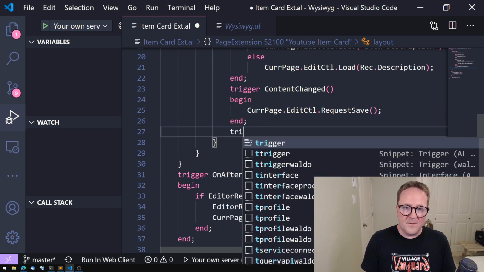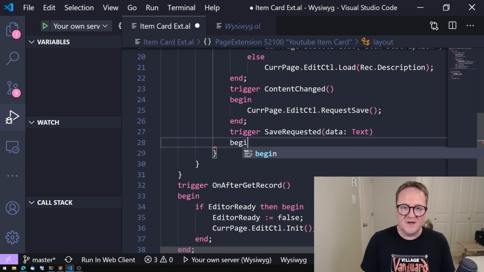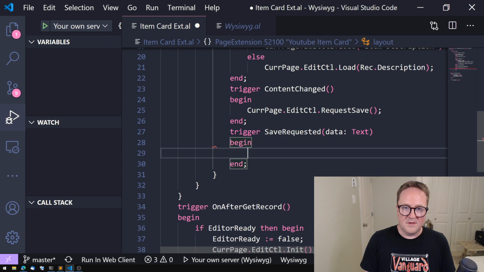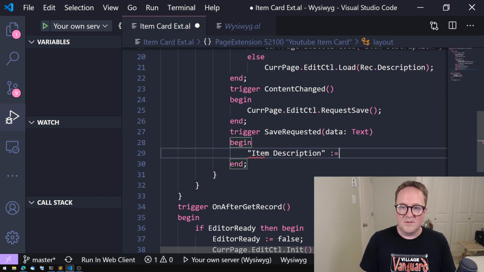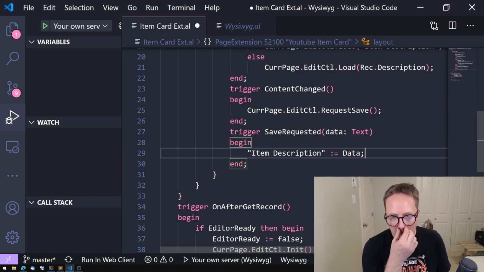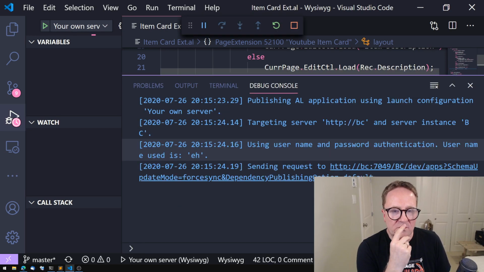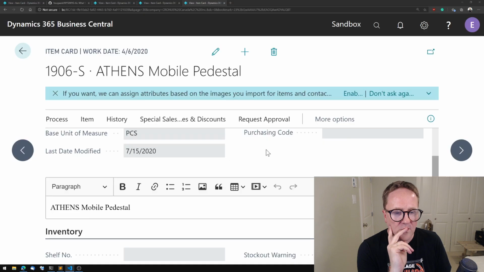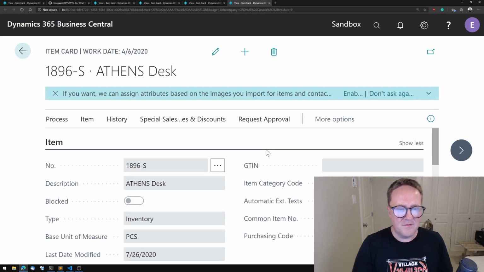And then from the last trigger, the save, because now we requested the save, so we can now go and get the data we have and put that into item description equal data. So let's try that for a second. We still have not solved the read-only thing, whether the page is in edit mode or not. So I think we need to tackle that.